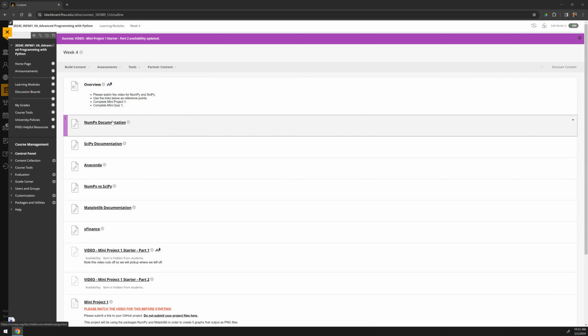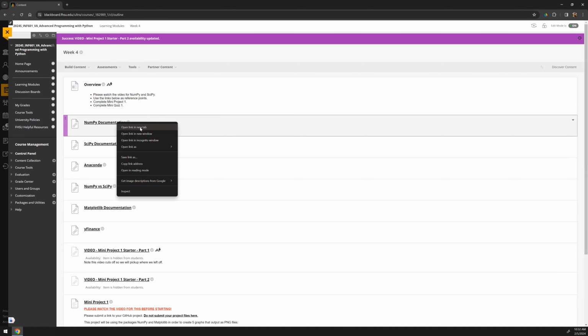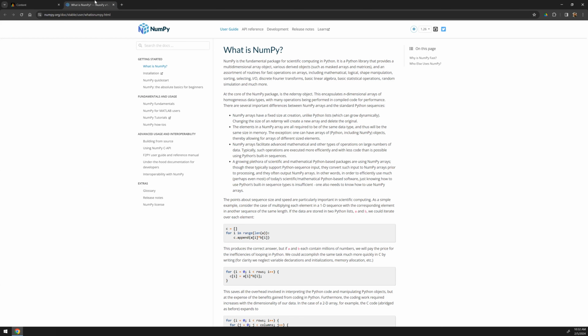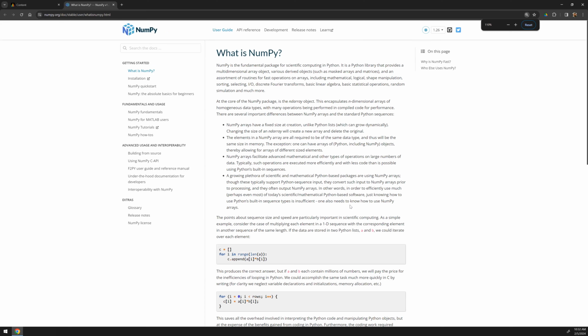So let's take a look here. The first thing we're going to talk about is NumPy. NumPy is a package within Python that we're going to explore a little bit more. It's really used for scientific computing and dealing with what's called a multi-dimensional array object, right?